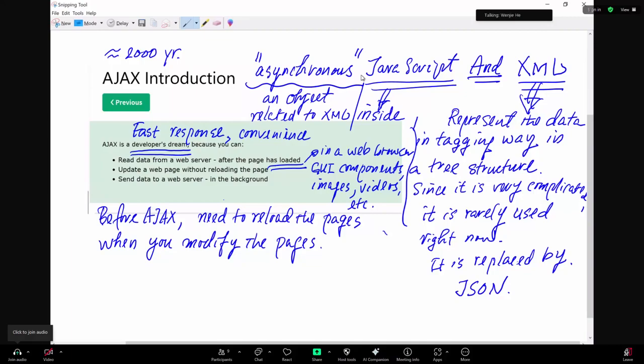All right, so for that reason, people developed this special technology. It's inside JavaScript, because it relies on the JavaScript environment, a sub-technology inside JavaScript. One special object is used to do the communication between the client and the server.